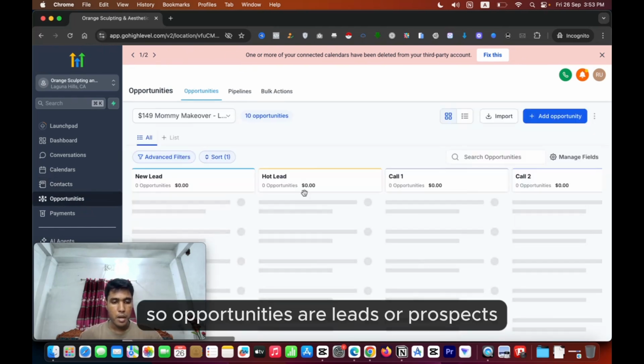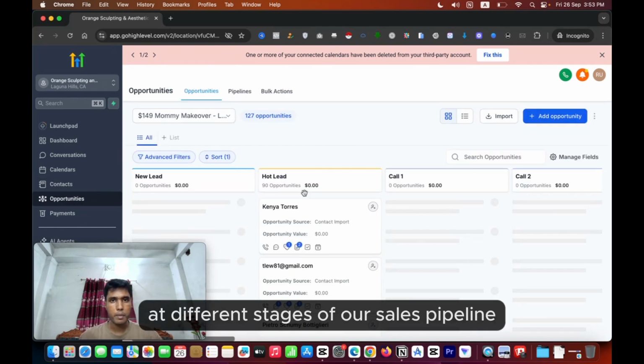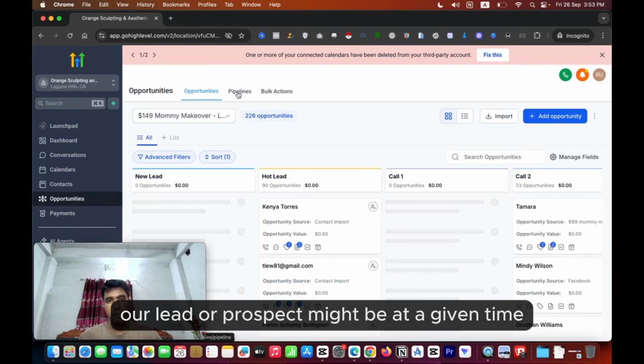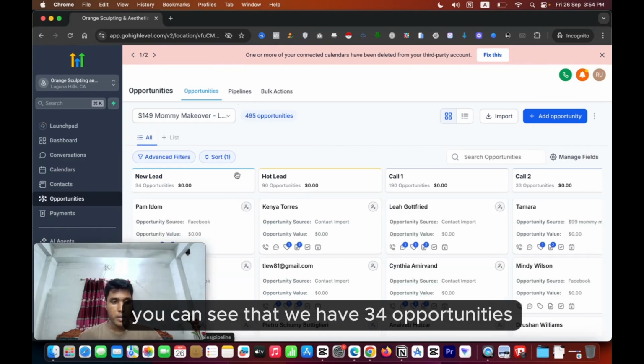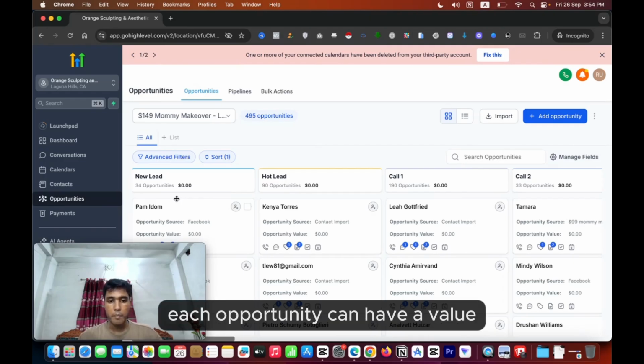So opportunities are leads or prospects at different stages of our sales pipeline, and pipelines include all the potential stages our lead or prospect might be at a given time. You can see that we have 34 opportunities in our new lead stage. Each opportunity can have a value.